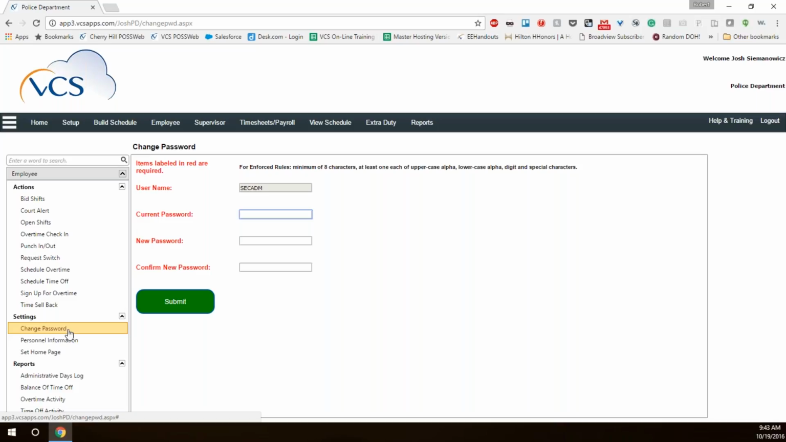Okay, so that's changing your password. We're just going to cover a couple of other items here under settings. Next one I want to talk about is set home page.